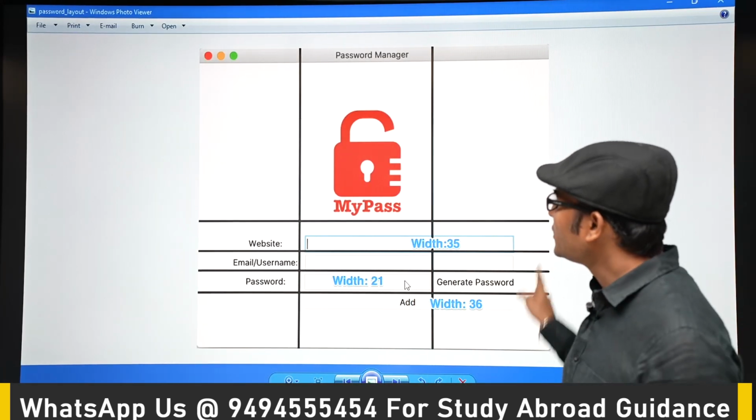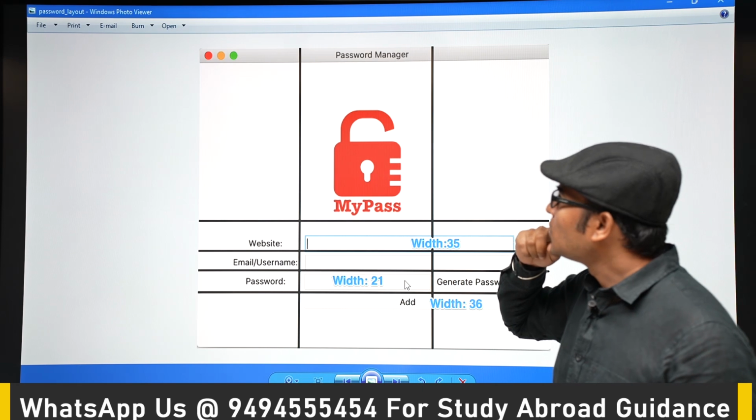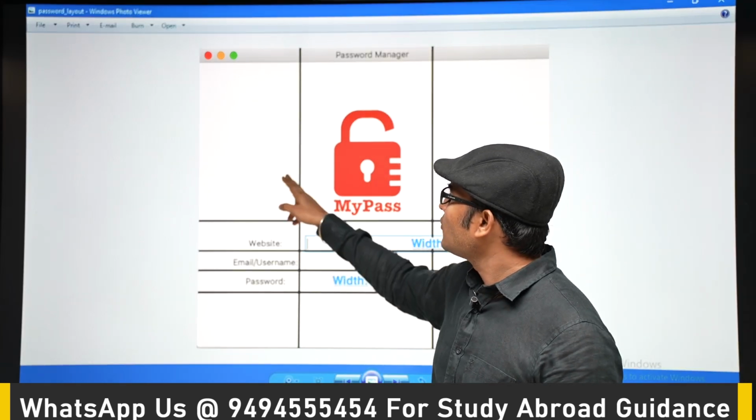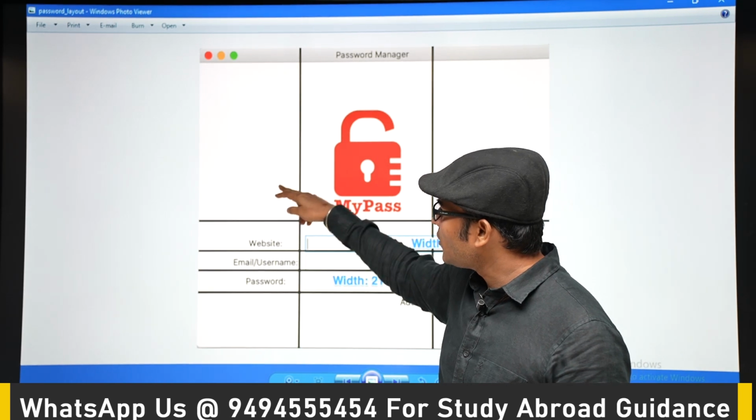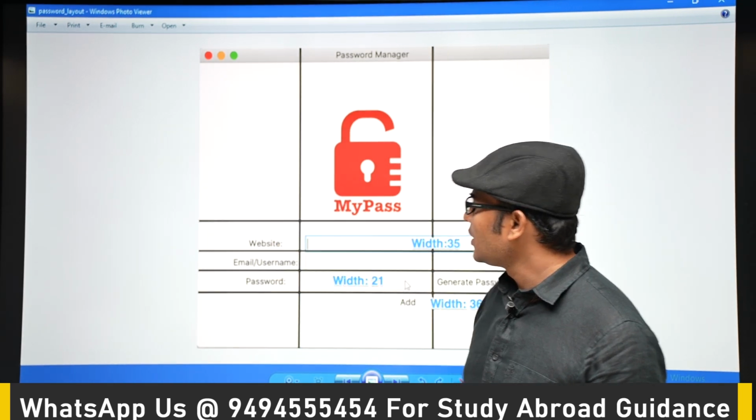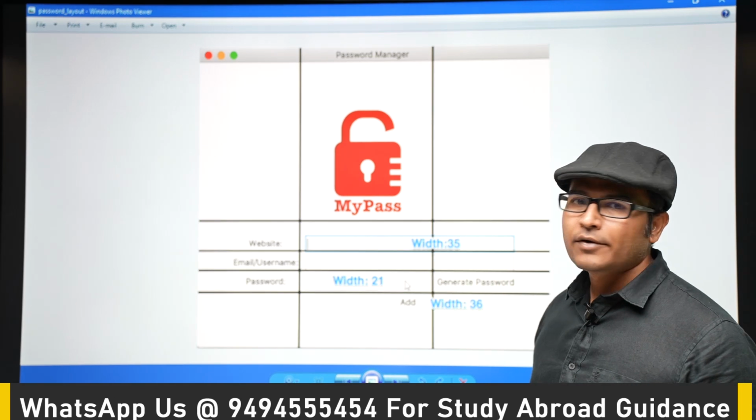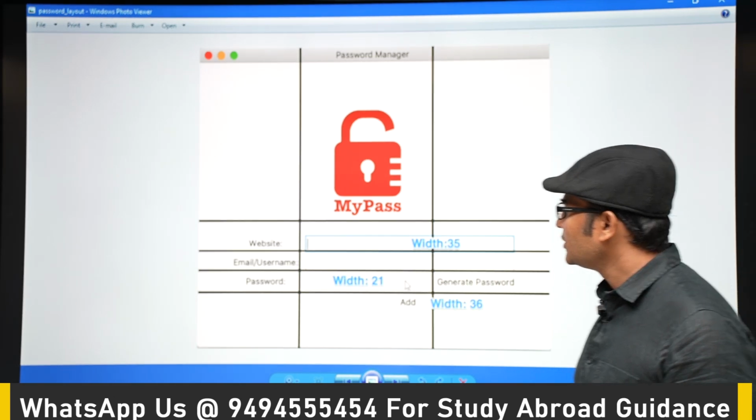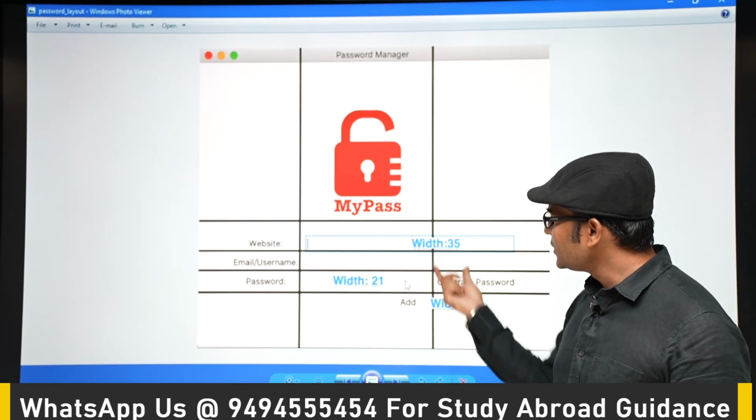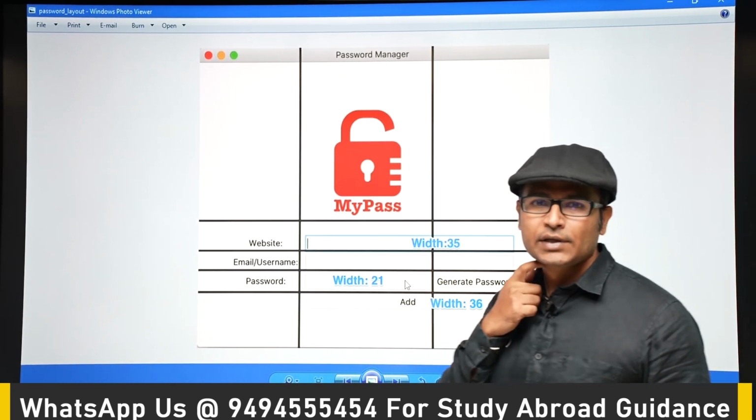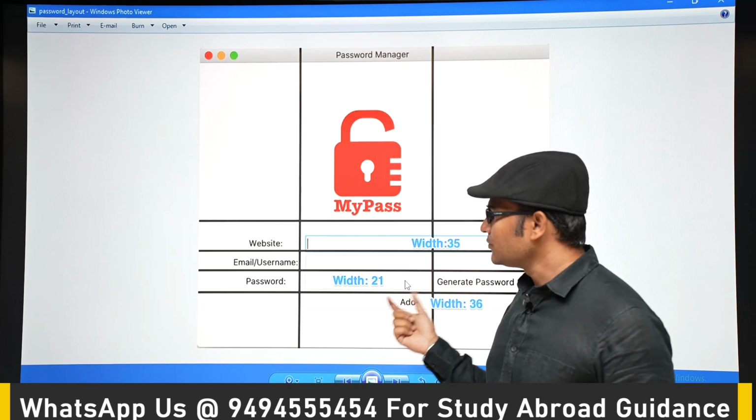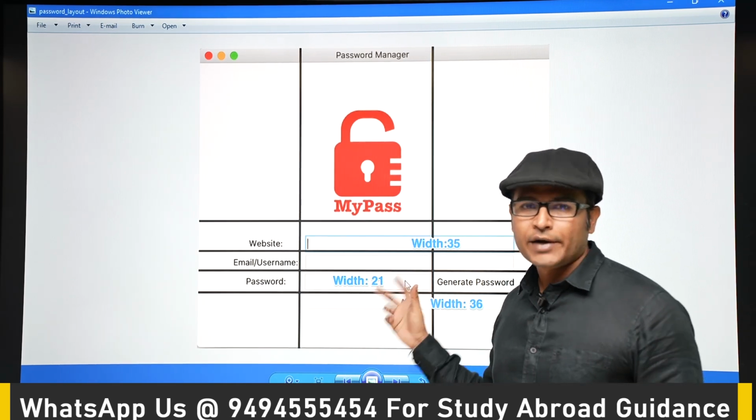Hi, this is the layout that we are targeting. So if you see this, we have one, two, three columns, and rows are one, two, three, four, five. Five rows and three columns we have. And then this width is 35, 36, 21. These are all the numbers that you have to play with. I have just given some random numbers which will be close to this. We have to do some fine tuning.